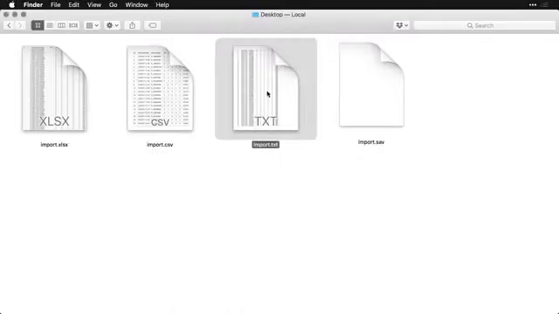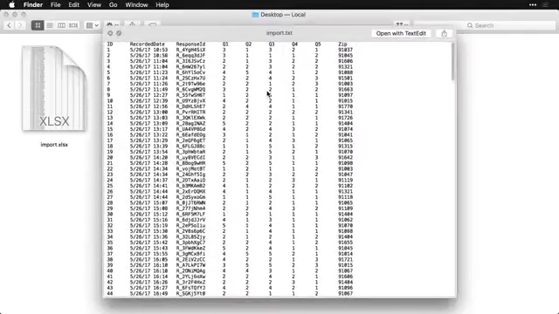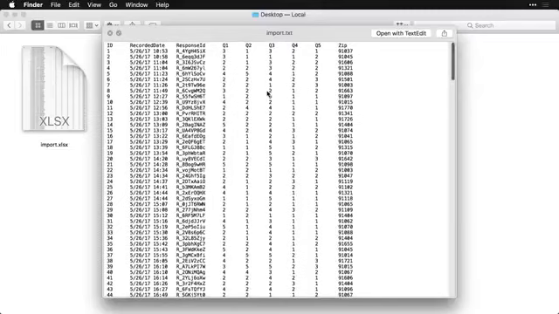You can also save it as a text file where you have tabs separating the values. And actually I did this in Excel, just saved it as text. And you can see again, although it's arranged a little differently, it's the same data.